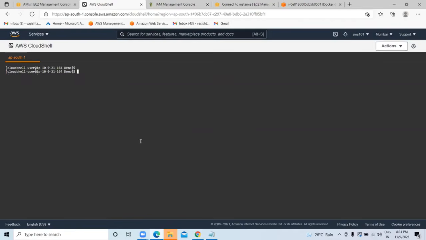So I am creating my own file. So how to create a file? You can use the cat command to create a file. You can use the touch command to create the file, and you can use the vim command, vi command, or nano command. These are the commands to create your file.